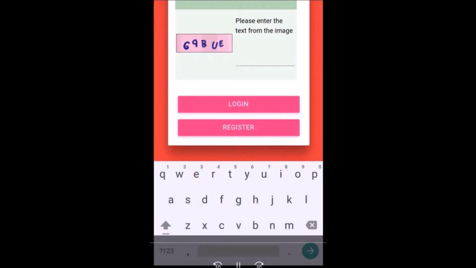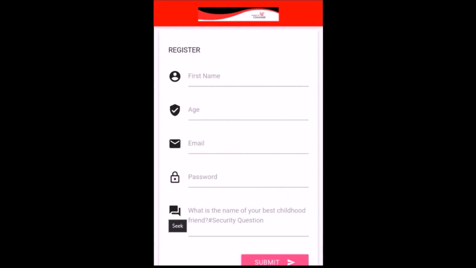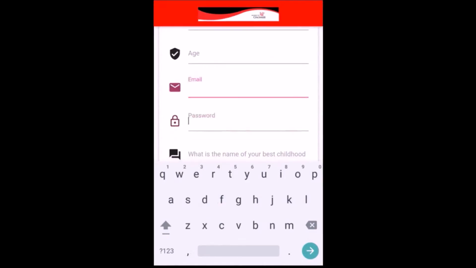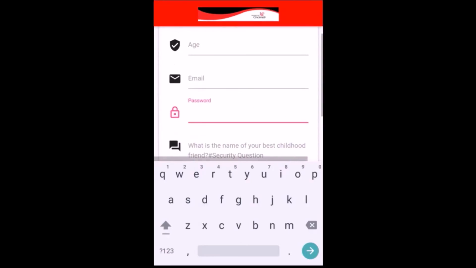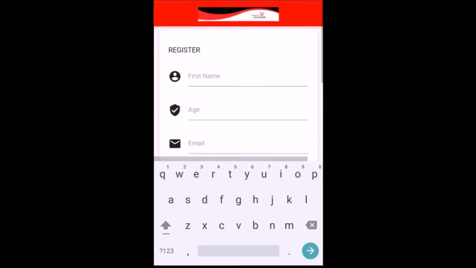In this application, we have concentrated more on the privacy and security part. If you are a new user, you have to register first. Let's see the register page. This is first name, age, email ID, password, and here, as I told you, the main motto behind this is to maintain user privacy and security. So we have set up a private security question.